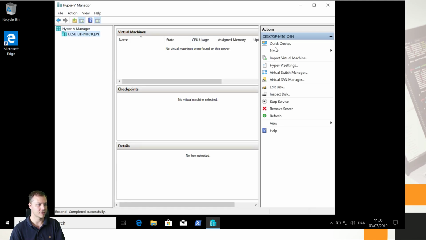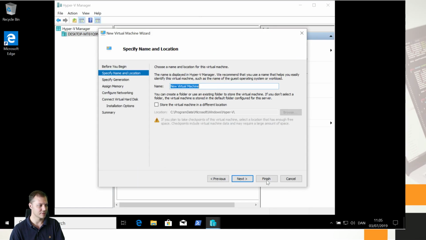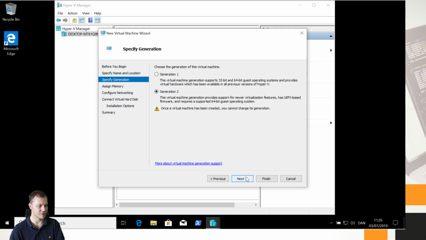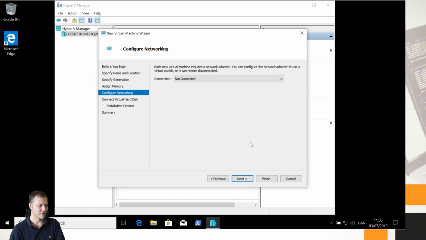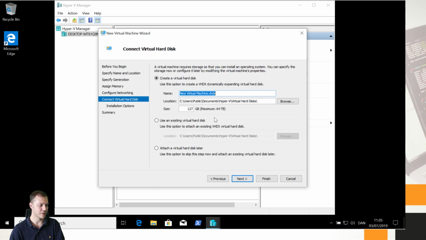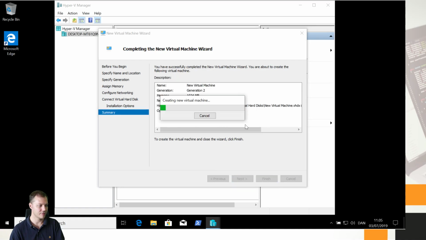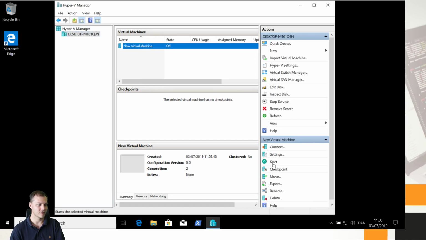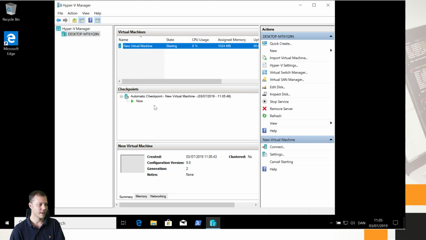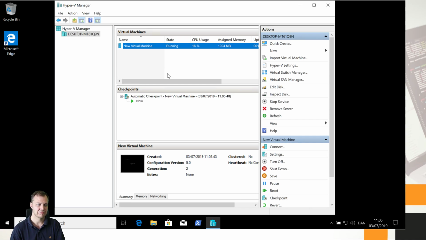And let's just say New. You could use the Quick Create, but honestly, for this tutorial, it's just not necessary. And again, the default switch has automatically been installed. We don't have to worry about that. And there we go, Finish. Now I've actually configured everything. I'll just start this one. And you see it's already running, even though it actually does not have any kind of operating system.